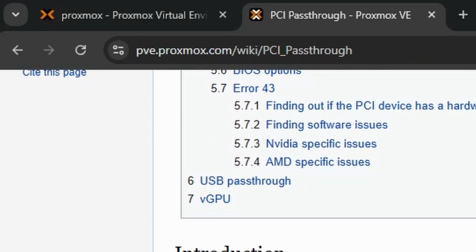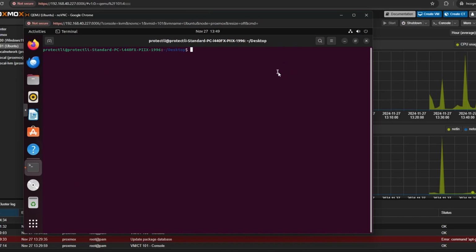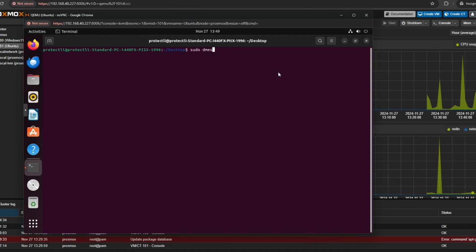Note that PCI pass-through is only compatible with platforms that support VT-d, or virtualization technology for directed input-output. Therefore, it's not compatible with the FW2B, FW4B, or FW4C Vault models.